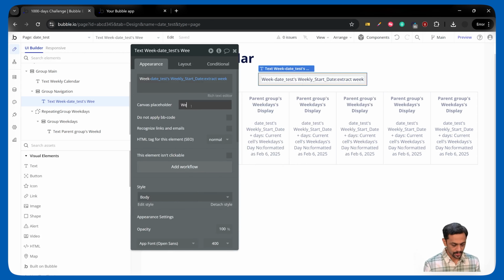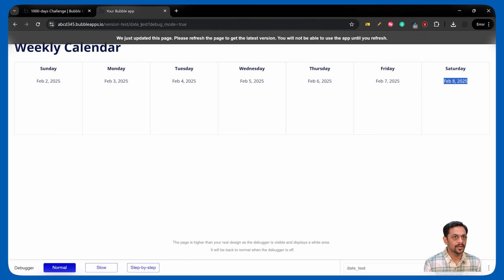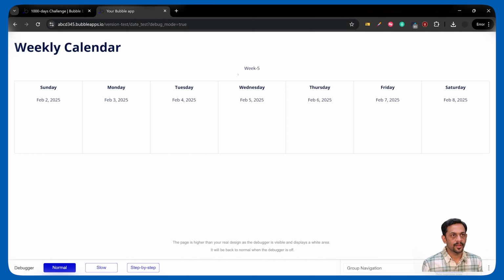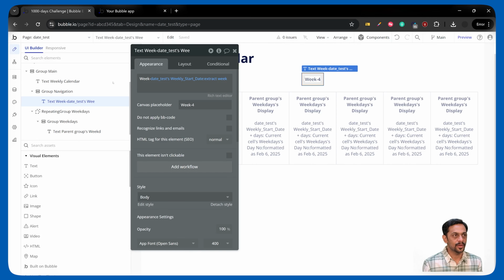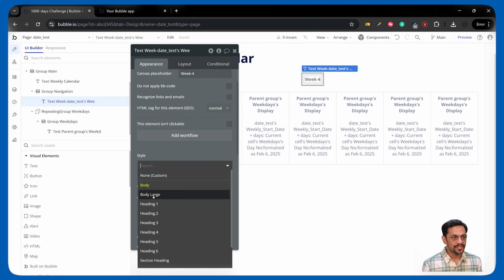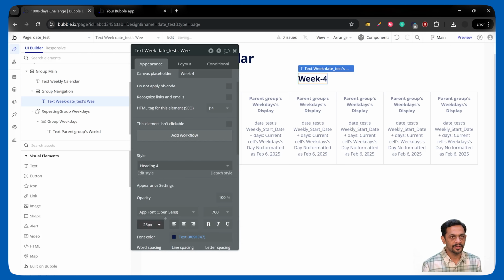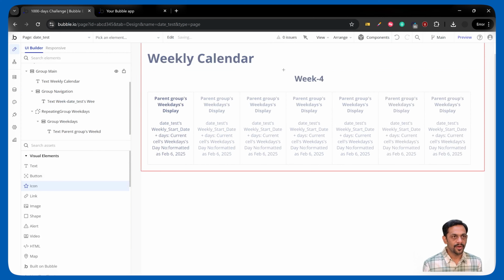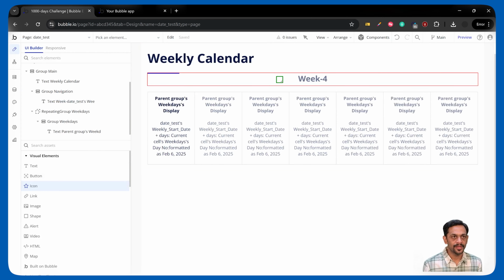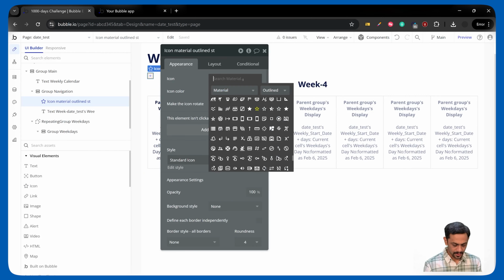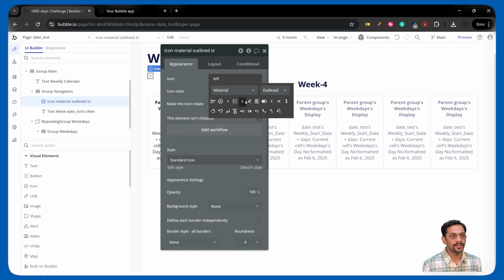We can show here it is week 4 just as a canvas placeholder, and we can check this. You can see that this is looking nice. We can just change this from header body to header 4. Let's add a couple of icons so that we can move to previous and next week, and this will be left. I'll select this icon.